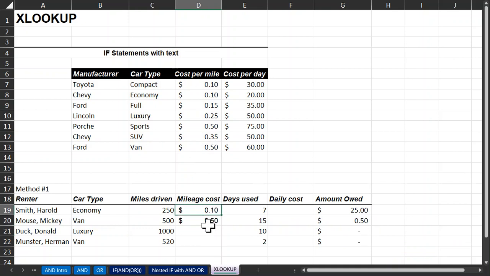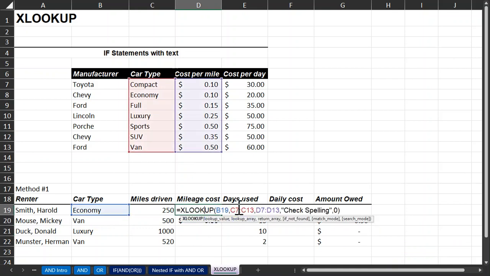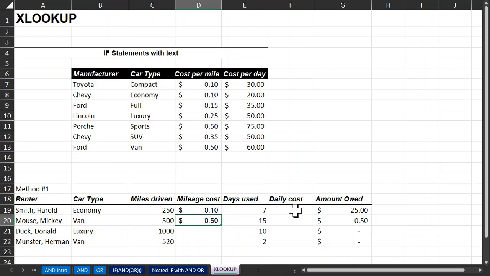So I'm going to come up here just so that I make these all absolute. There we go. And then we'll just copy that down. And so for a van, it's 50 cents. For luxury, where is it? Right here. That's 25 cents. Let's say we change this van to an SUV. Once I hit enter, it should change that to 35 cents. There we go. So we'll just put it back for now.